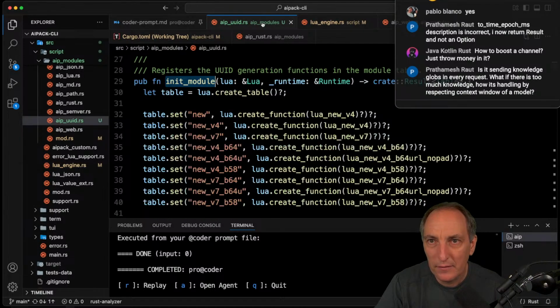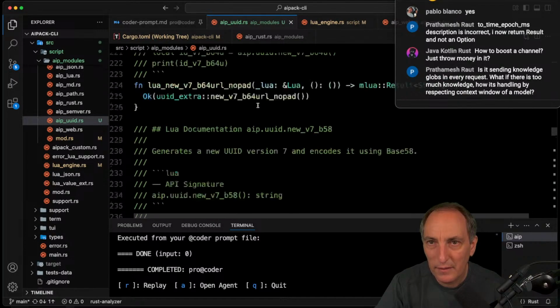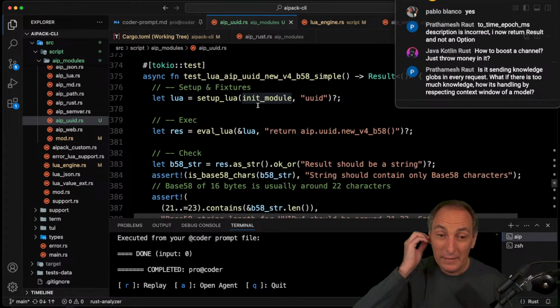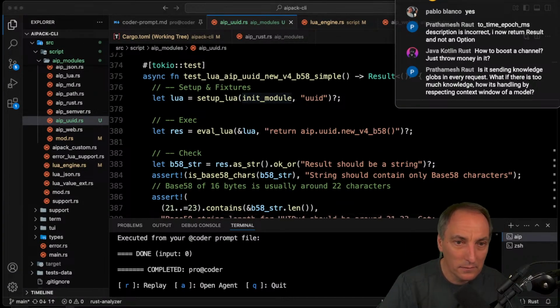So now that we have that, we are going to see if it created a test. So sometime it created a test over there. And it did create the test. Okay, that is another way here.